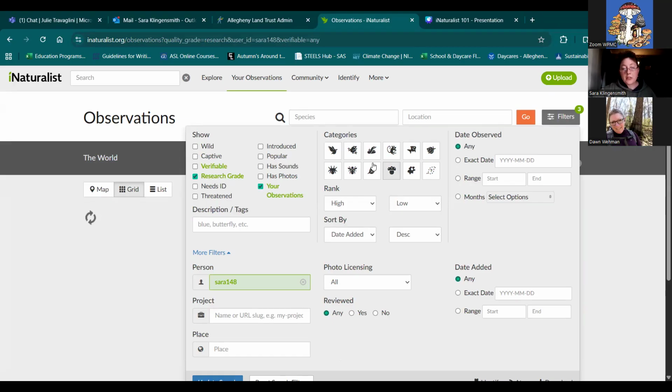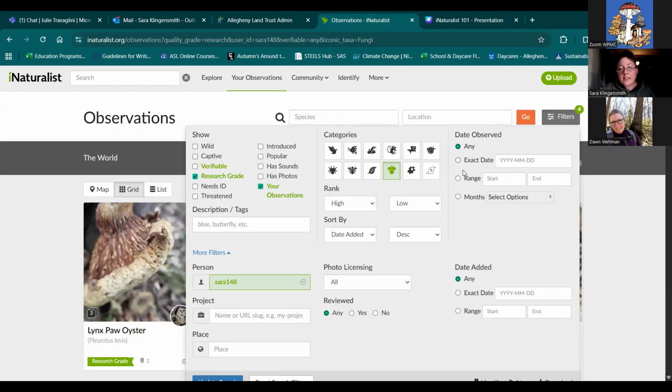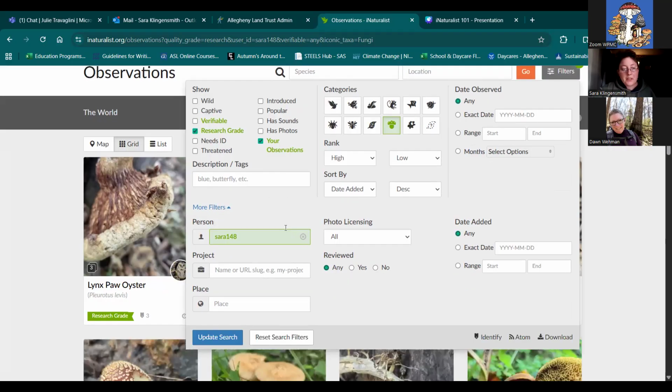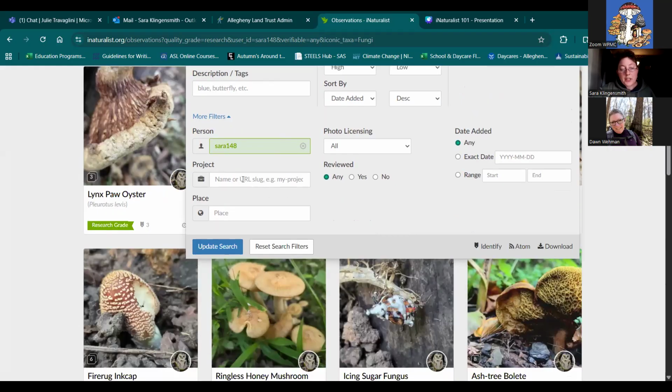If you were going to select the category, make sure it's mushrooms. This stands for protozoans or your slime molds. So all of these little symbols stand for something, and they're pretty self-explanatory: bird, amphibian, reptile, mammal, fish, mollusks, arachnids, insects, and plants. There's where you would put in either your exact date, a range of dates, or the particular month. I'm going for any. You can filter out based on people, projects, if there's anything in a project, and place.